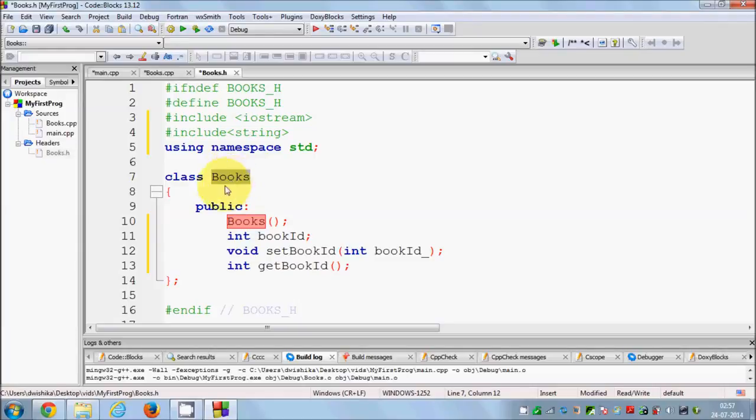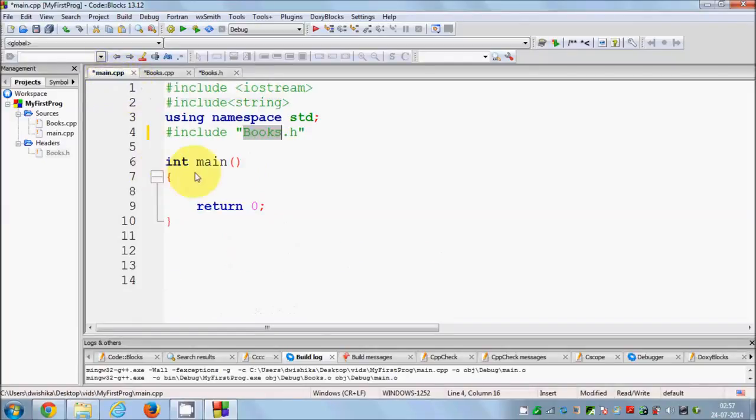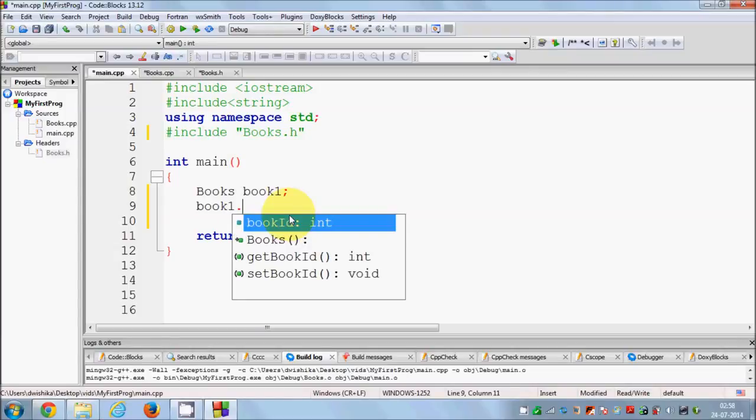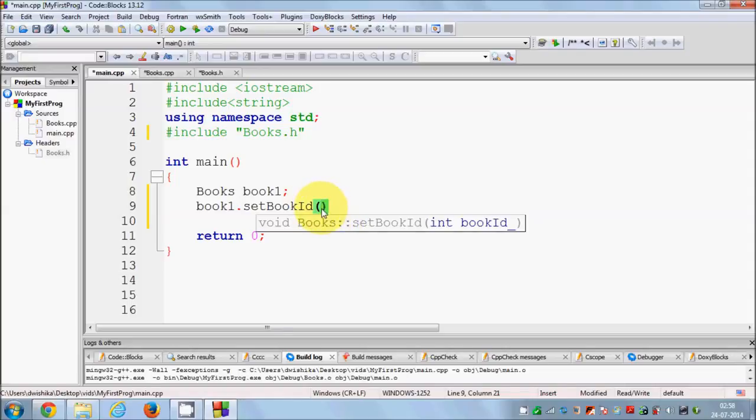Whatever you can make the object of the class, I have already told you how to use classes. So just copy the name of the class, go to your main function, and we will define the object of the class books, for example book1. So this is the object declaration, and then we can use this object to call the member functions of the class. So first, book1 dot, I will call this setBookID. So this will set the book ID, and this will take some argument. I want to set book ID equal to 100, for example, and I will use getBookID to print the ID of the book, right?